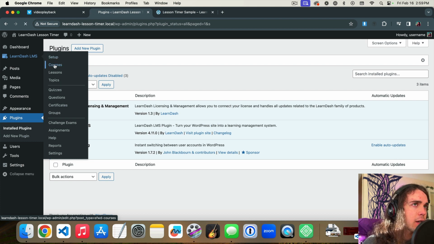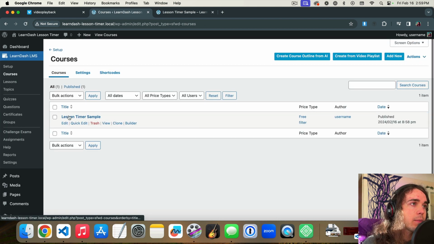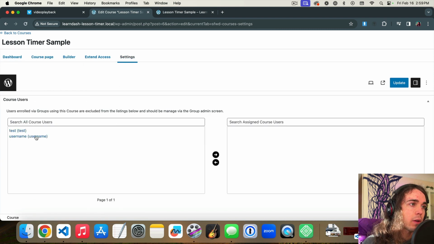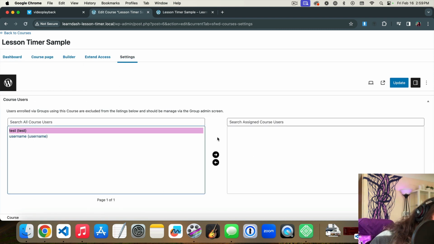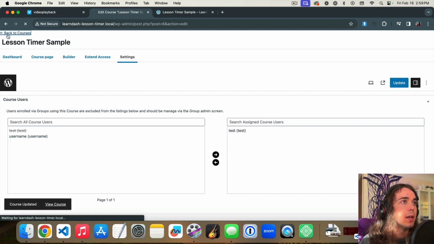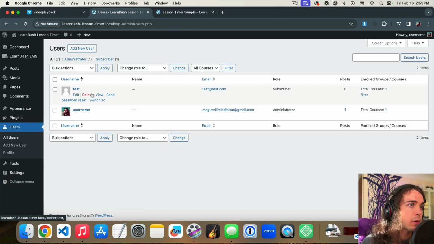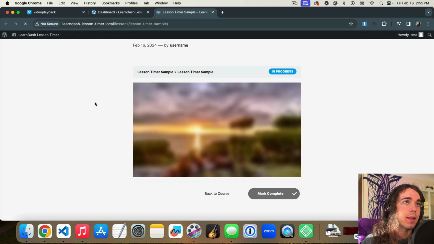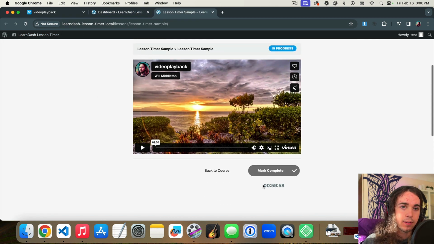But before we switch to the user, let's quickly enroll them in the course. So we have our lesson sample timer course, in the settings for our course all the way at the bottom, we're going to enroll test user, update. Now if I go back to courses, back to users, and I switch to my test user who's now enrolled in the course, and I reload my lesson page, I see my lesson timer is now going to start counting down, and I'm unable to click the Mark Complete button until that timer finishes.